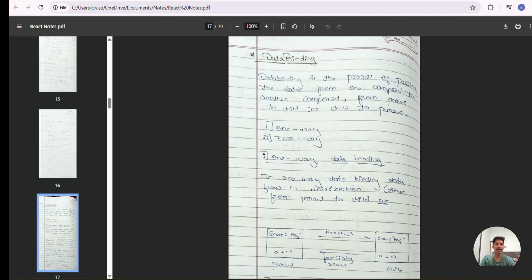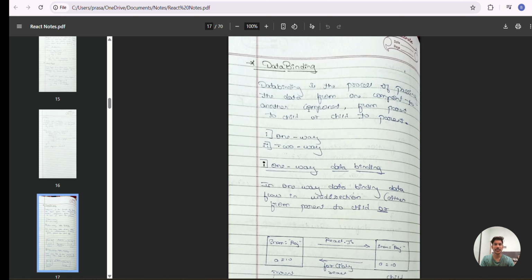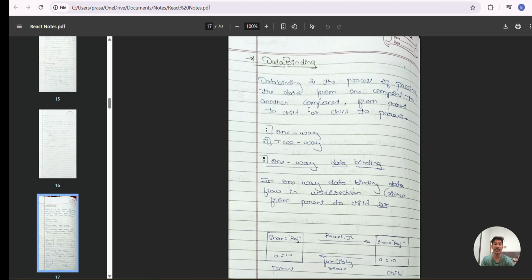In this video, we are going to learn about data binding. In the previous classes, we learned about props and one of the hooks, the useState hook. I told you that using the useState hook, we can do data binding. In one of the previous videos, I told you the use case of data binding, what props are, and what the use case of props is.